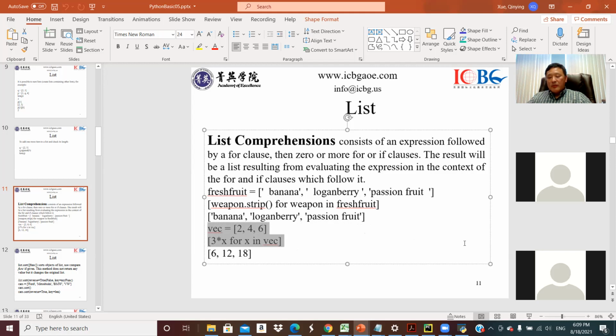So can you explain this to me, Megan? So what does this mean? This list comprehension? Try your best. Megan. So it means that for every item in the list, you'll multiply it by 3. Exactly. Thank you very much, Megan.